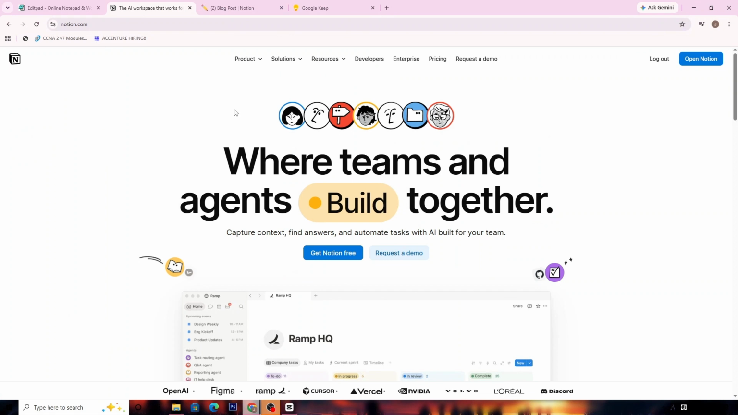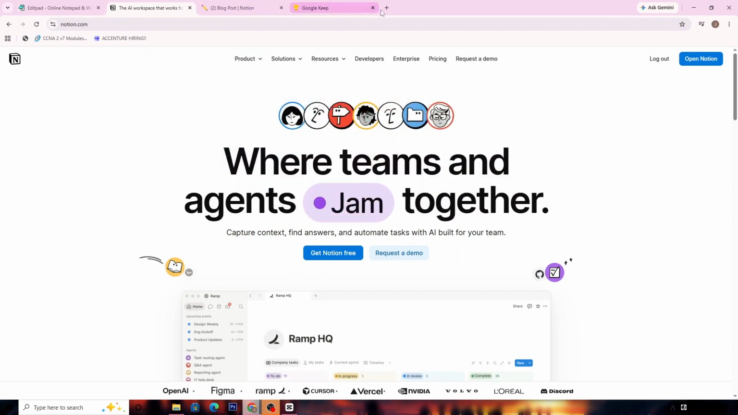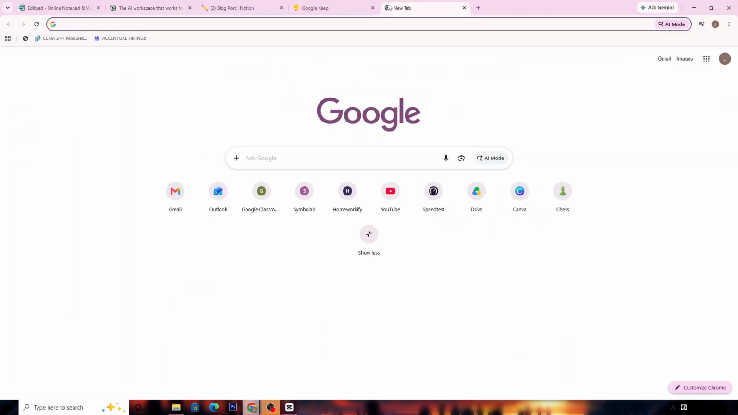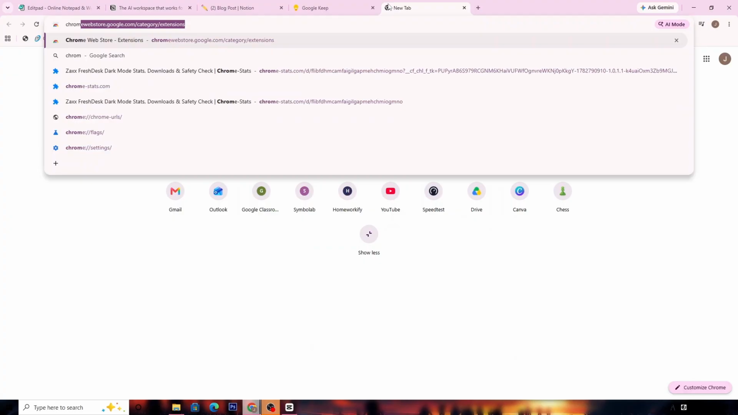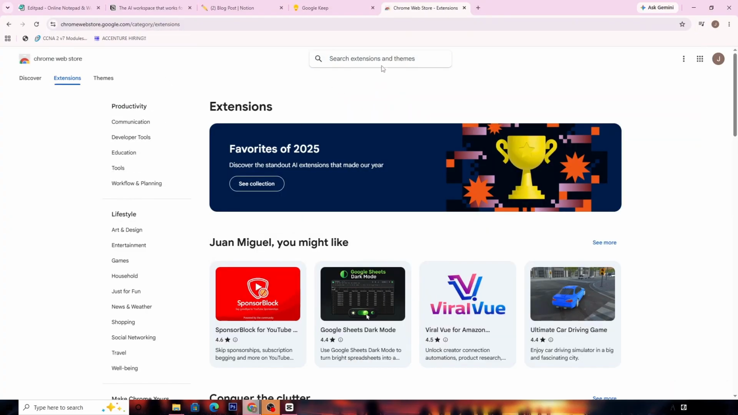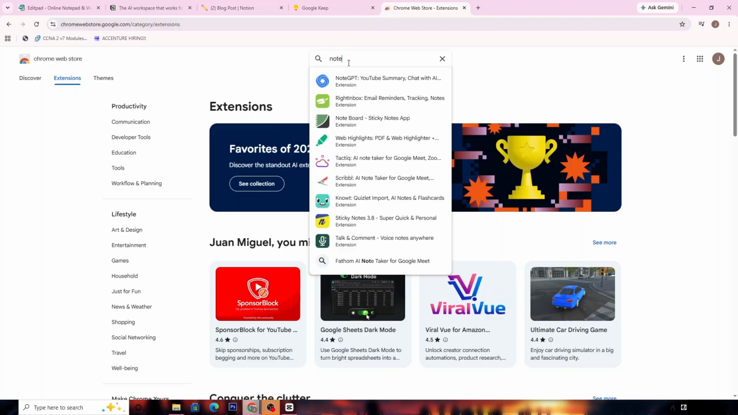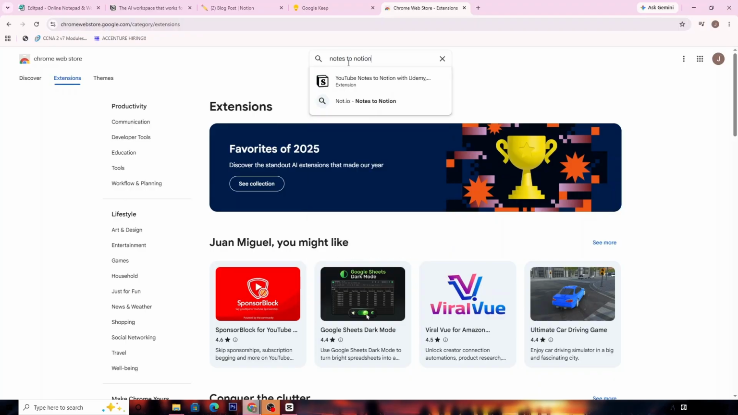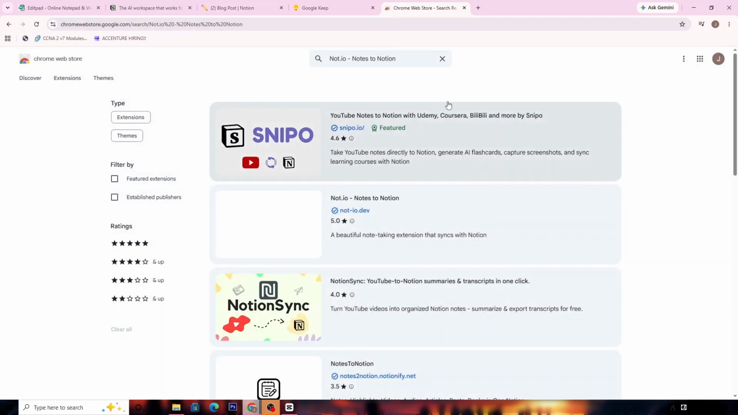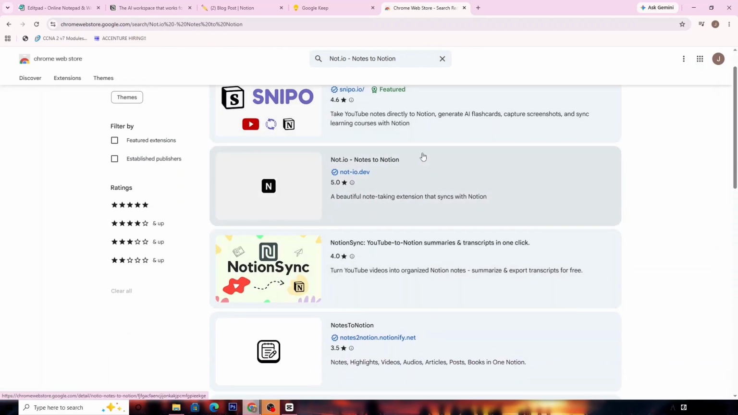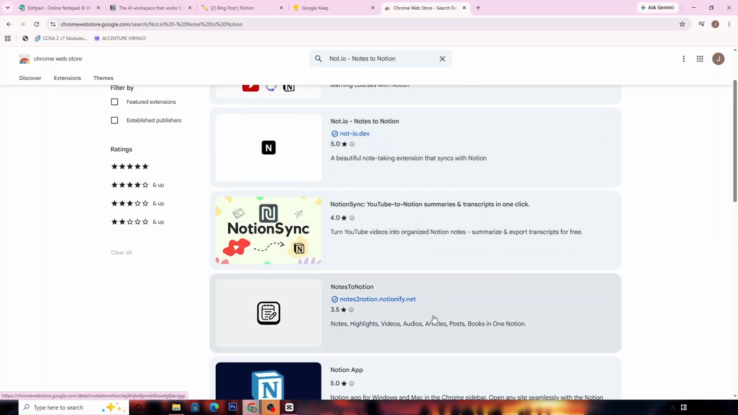First, open up your Chrome browser and head over to the Chrome Web Store. This is the place where you'll find all those handy browser extensions that can enhance your online experience. In the search bar at the top, type in Notes to Notion as a single word. It's important to get the spelling correct here, so take a moment to double-check your entry. Once you've typed it in, you should see a list of results. Look for the extension named Notes to Notion. This is the magical tool that will connect your Google Keep notes to your Notion workspace.